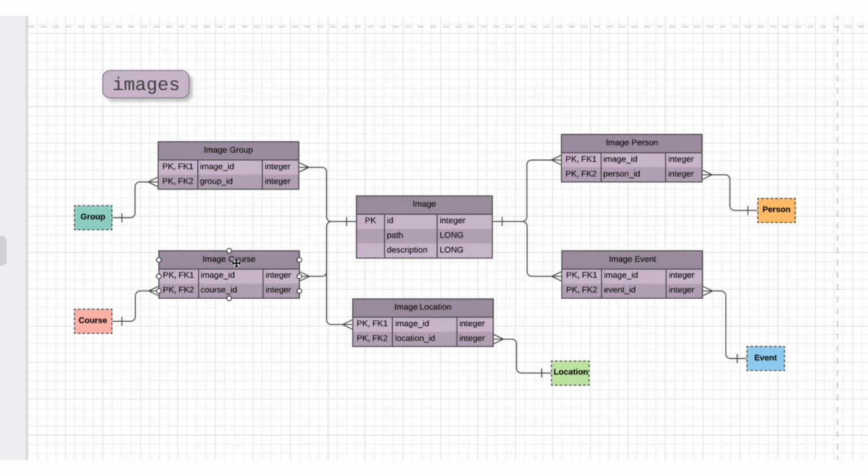Now, the decision here to create separate associative tables to connect images to very specific portions of the rest of the data model is one of two possibilities, right? This is a little bit more verbose, but it provides us some additional referential integrity. I can't, for example, store an image for a course in the group table because it just doesn't connect to that in any way.